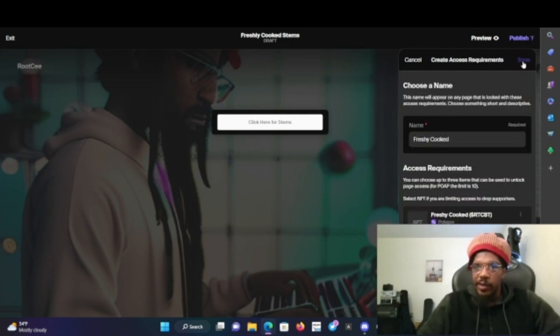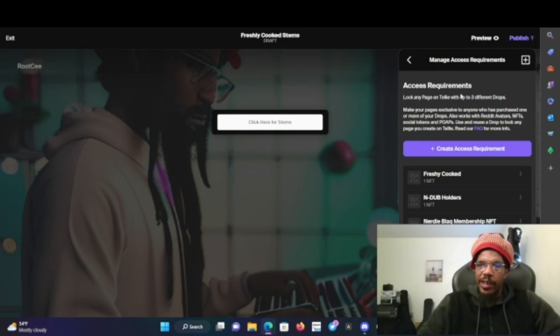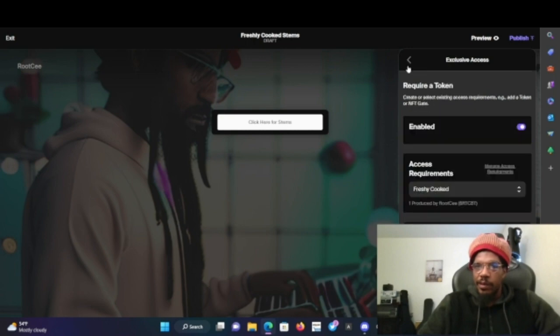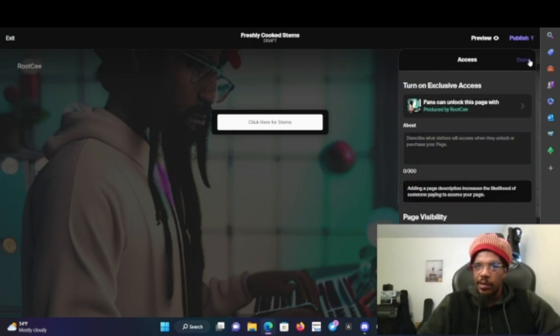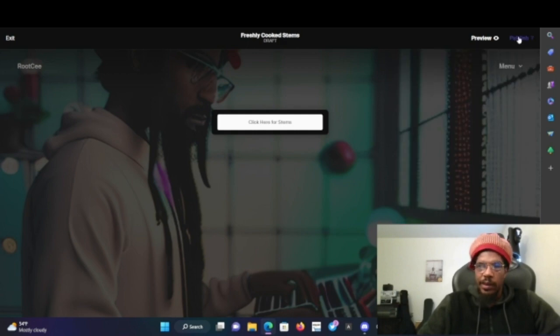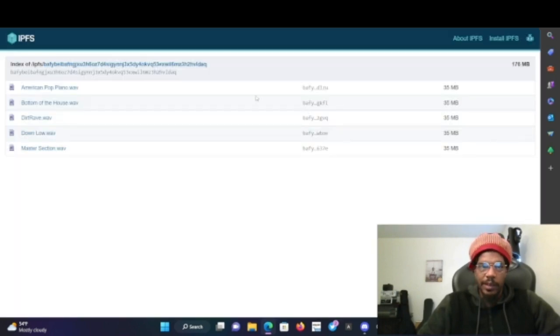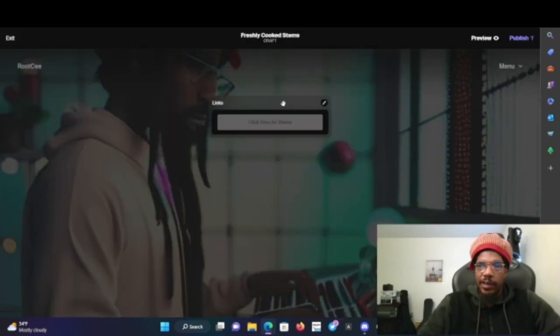And so basically what this should do is you gotta have this token in order to see freshly cooked by RootCee. You gotta have that one in order to come here and get the stems. You know what I mean? So, cooked, switch the code, done. All right, if we click on this, yep, takes us right to there. Okay. All right, looks like we're ready to publish this. Let's publish it.